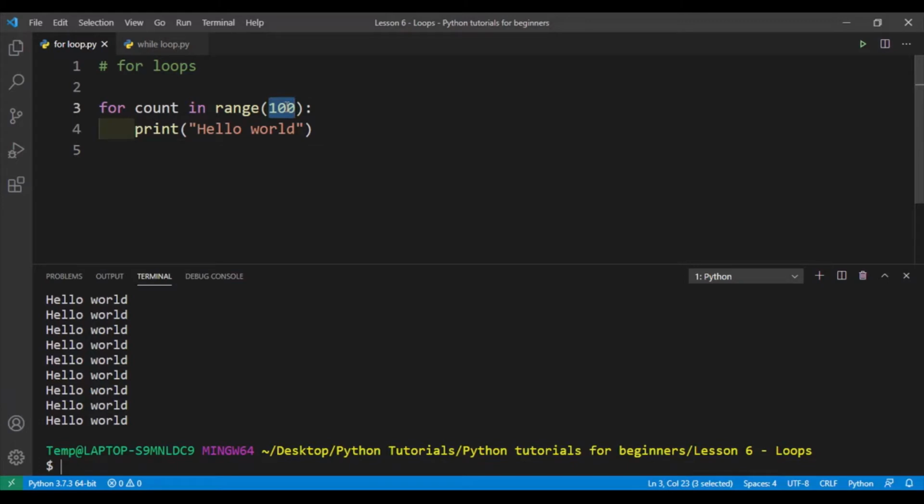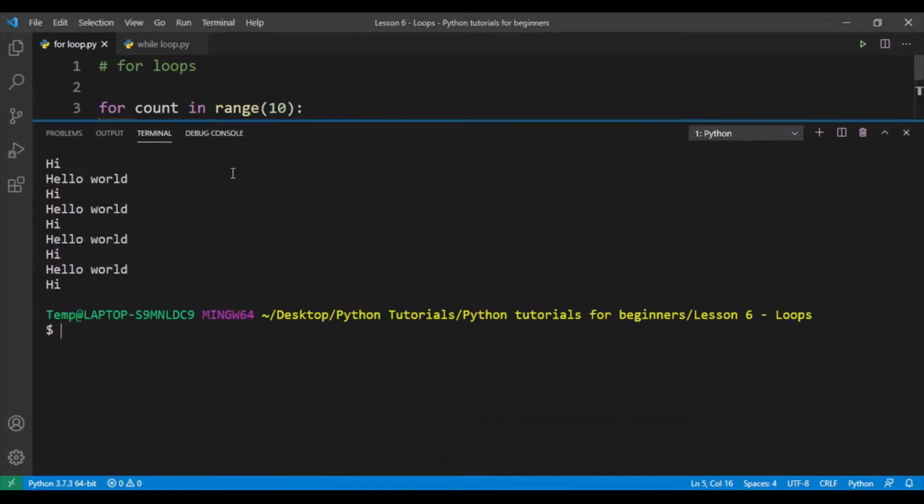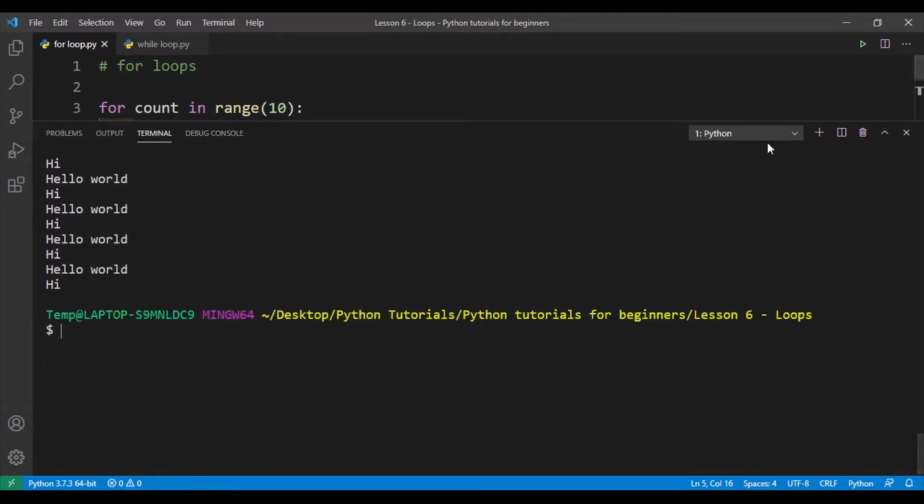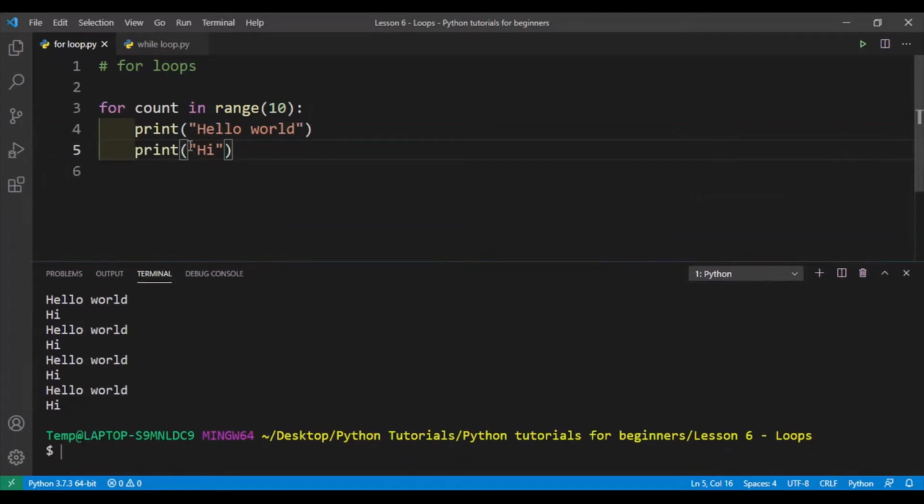So let's change this number to 10 to make it more manageable, and basically the loop will execute the block of statements below it. So instead of having one statement, we can type in two statements, and I'll type in the string hi. Then let's run the code, and you can see that it has printed out hello world and hi 10 times. So yeah, the block of statements below the loop is executed as many times as you specify within the parentheses.